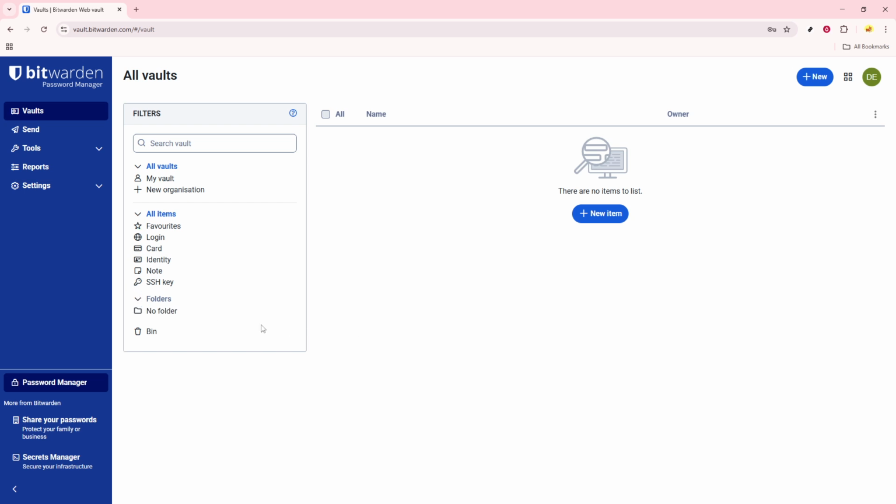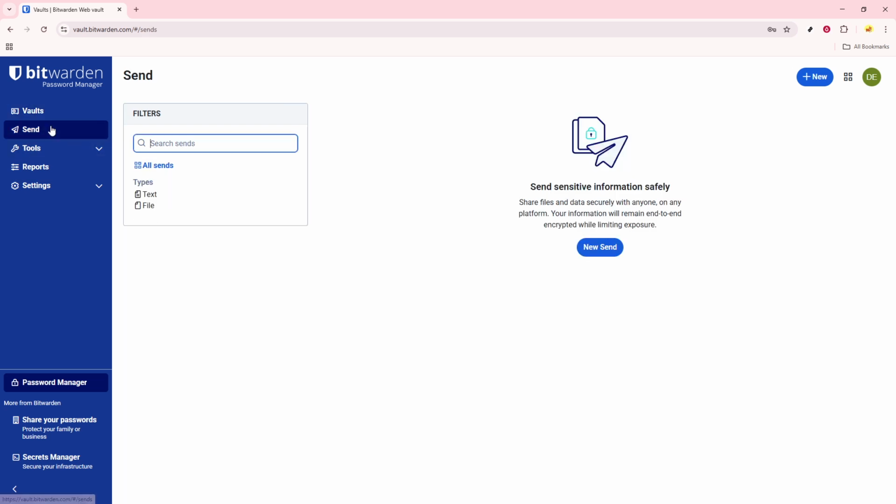The next section down is Send. Bitwarden Send is a secure way to transmit sensitive information to other people. Whether it's a password you need to share with a relative or a secure note for a colleague, Send allows you to do this securely with cryptographic end-to-end encryption. You'll find this to be an invaluable feature if you often need to share sensitive data while maintaining security.